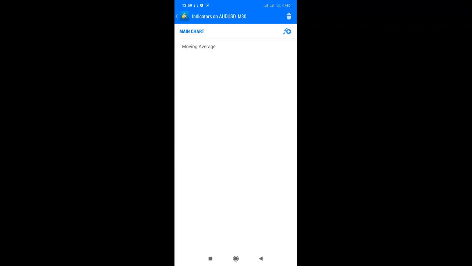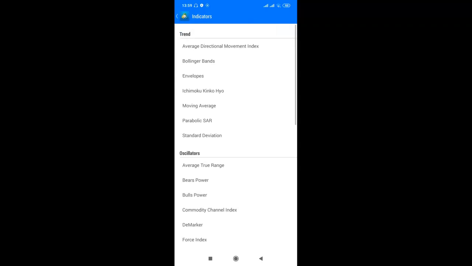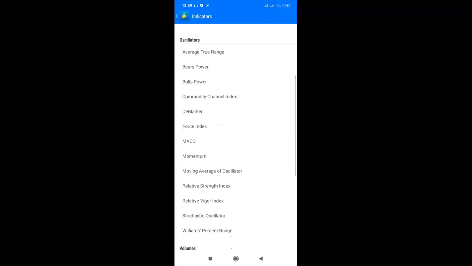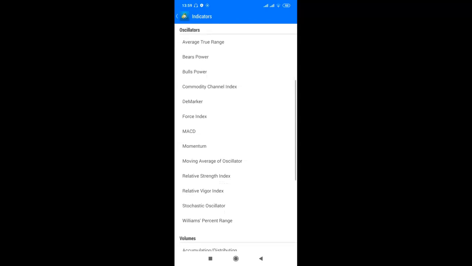Okay, so now we want to add another indicator. For you to do that, you go beside this main chart and click on the F plus sign there. That simply means add a new indicator. So we click that. Now we want an oscillator. So scroll down. I think for me the most popular oscillator is the MACD. So look at MACD here.